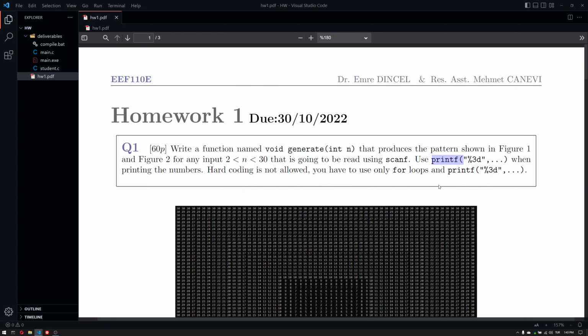Now, during the printf that you are going to use, please use %3d because there is a certain symmetry in the spacing. In order to have that effect still, we will use 3-digit displaying of integers.